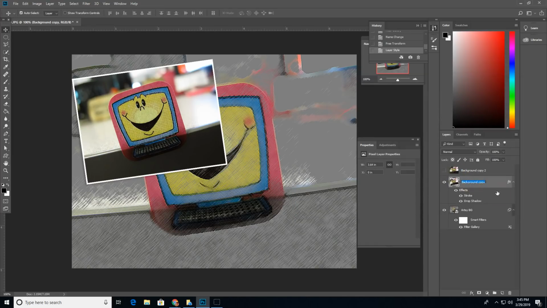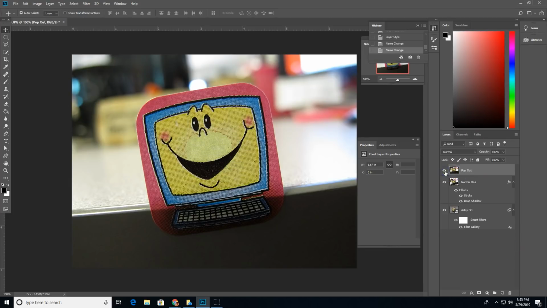So I'm going to call this the normal one. That's my normal one. That's just the normal picture that we took. And then this is our copy. And this one we're going to do what I'm going to call the pop-out version. So this is the pop-out version. We're going to turn this on. We'll have to Control T.